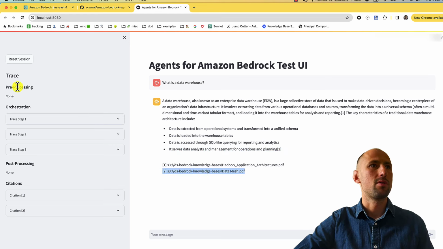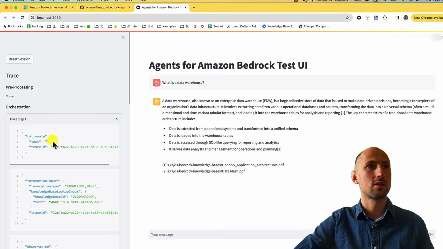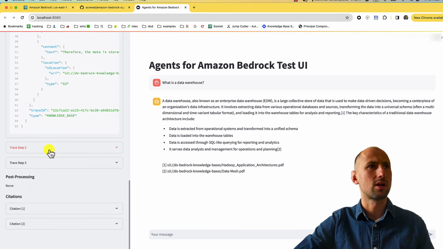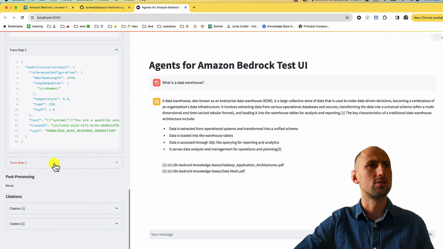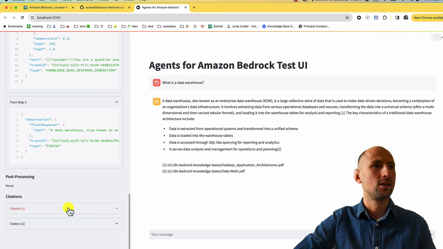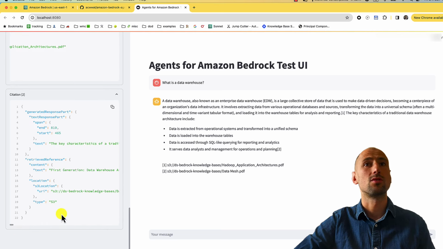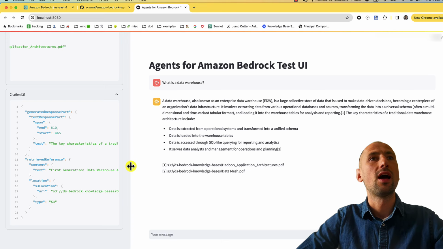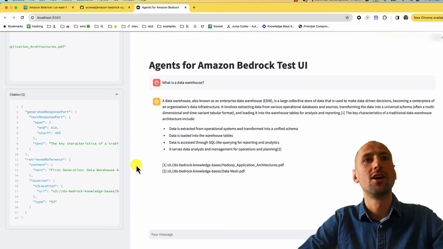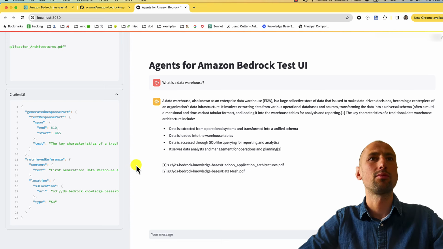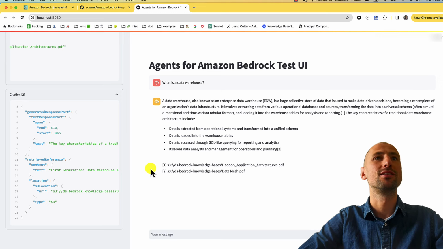Here's the UI built by Anthony. That's all the intermediary steps. I guess we'll go into those in more detail later. Citations. Awesome. So that's how you build a Bedrock agent app using Streamlit UI in like 10 minutes.